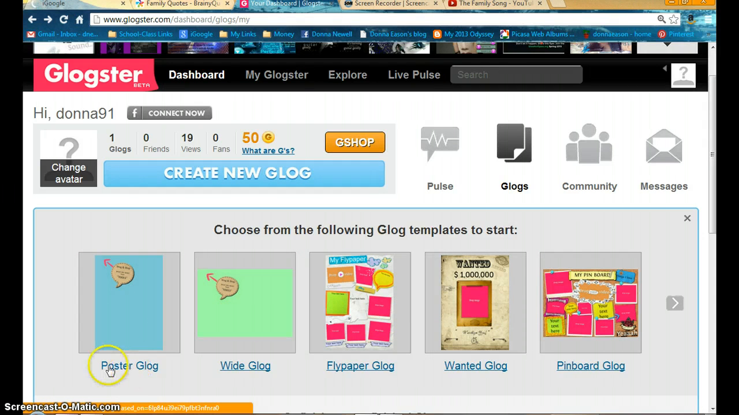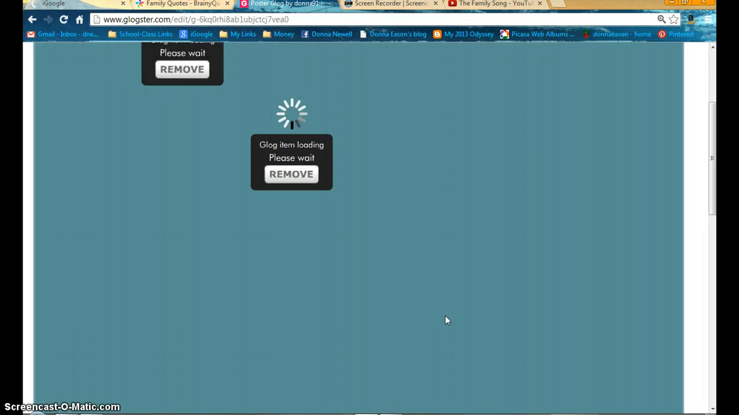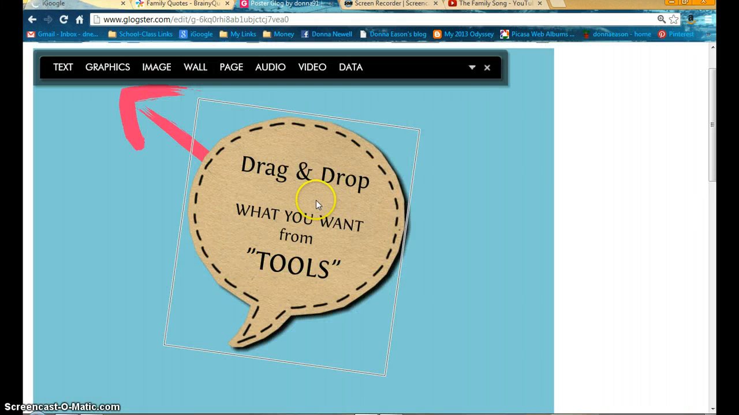The one I'm going to use is the poster glog because that one is pretty simple and I'm not sure how I want my glog to look. So I think I'm going to start with a simple glog and I'll choose poster glog. Let's let it load a little bit. Okay, so it gives me a few things on it already that I'm not going to use.